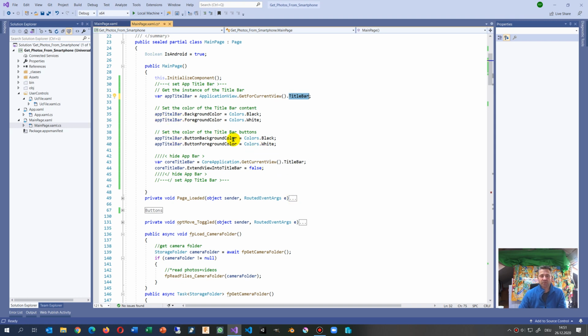And then you're able to say, okay, you want to change the background color, the foreground color, the button bar color. You also have to change those. These are the right buttons on the right side. And you also may set the extend view into title bar.